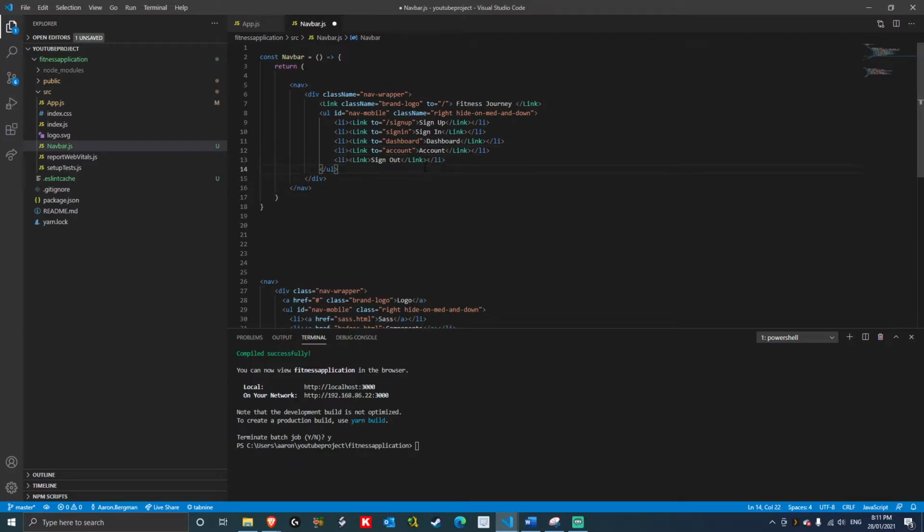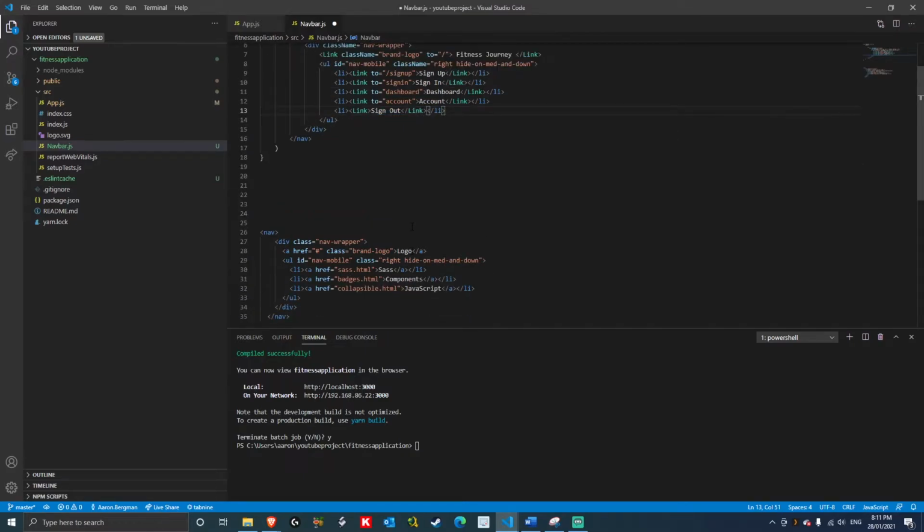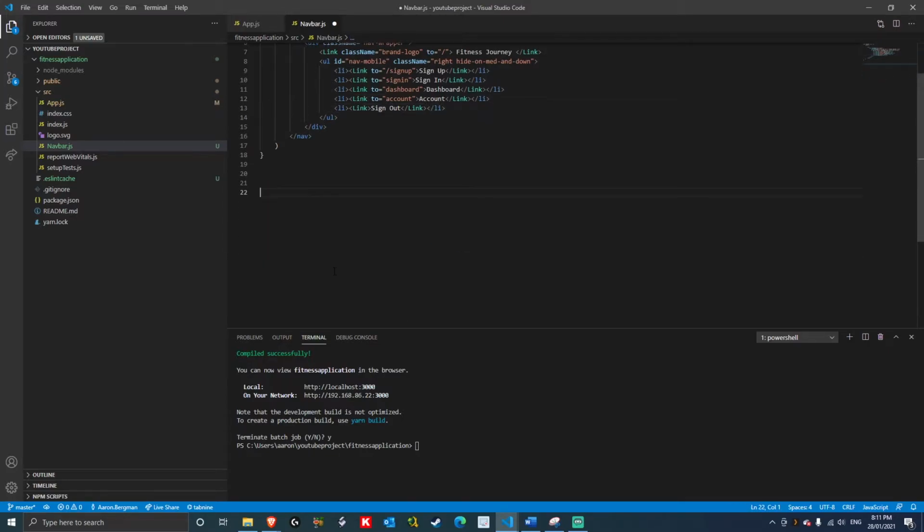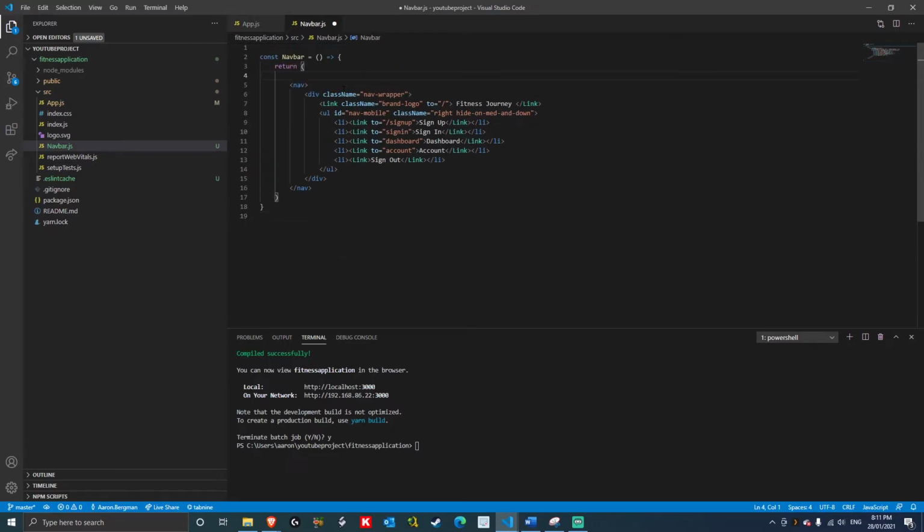We're not actually going to link the sign out button to anything because eventually we're probably going to call a function here to actually sign the user out. So we can just leave this one blank for now and we'll eventually come back to it. That kind of looks like it's pretty similar. Yep, that's fine. We can get rid of that. And this here will be our navigation bar.